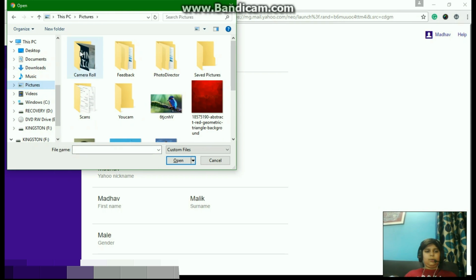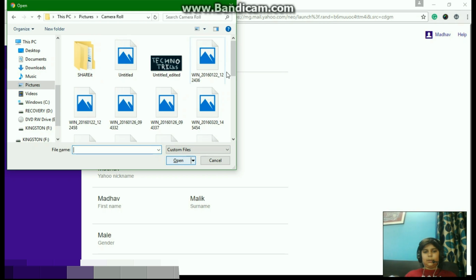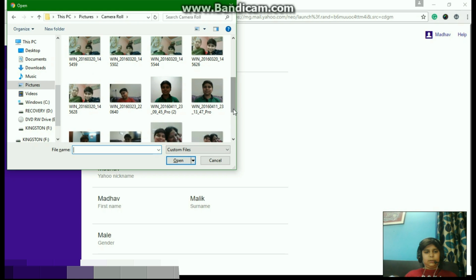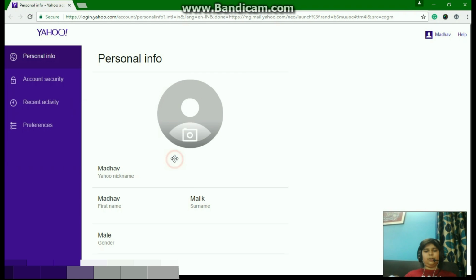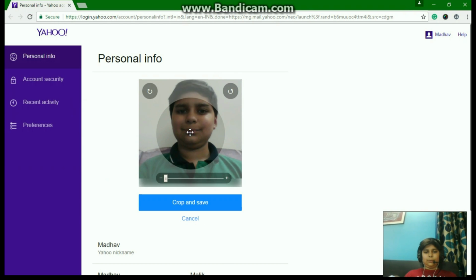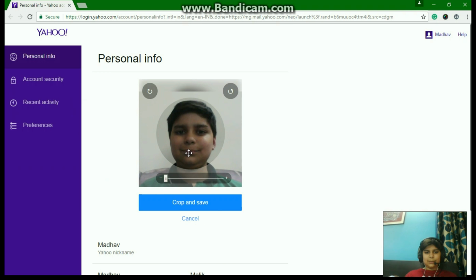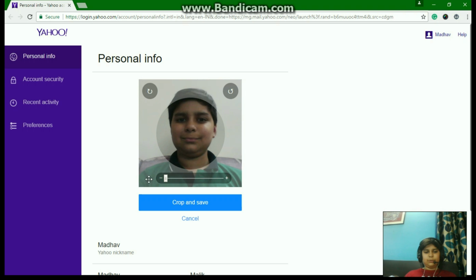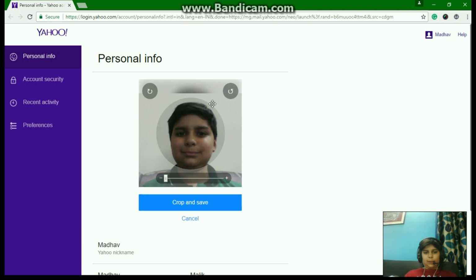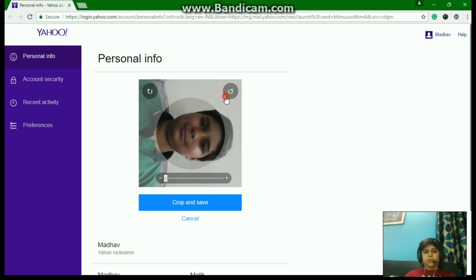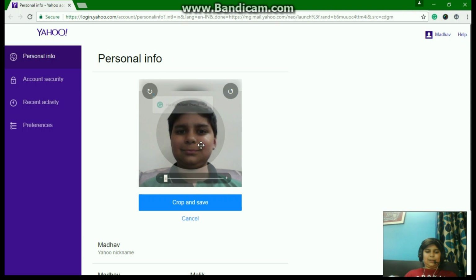So I do this, open, I'll add my picture, right? So I'll have to crop it. If I want to zoom, I can even zoom. If I want to rotate, I can rotate. Okay, so that's it.